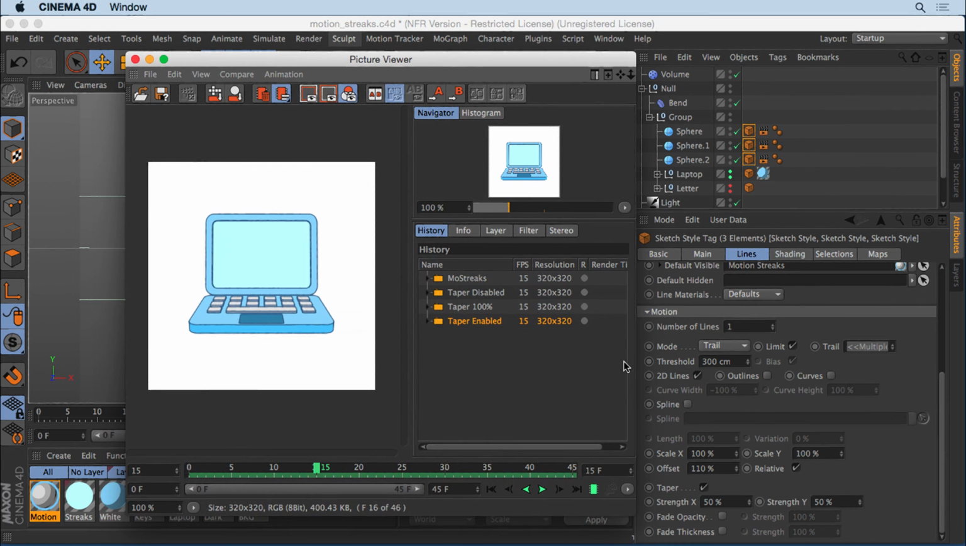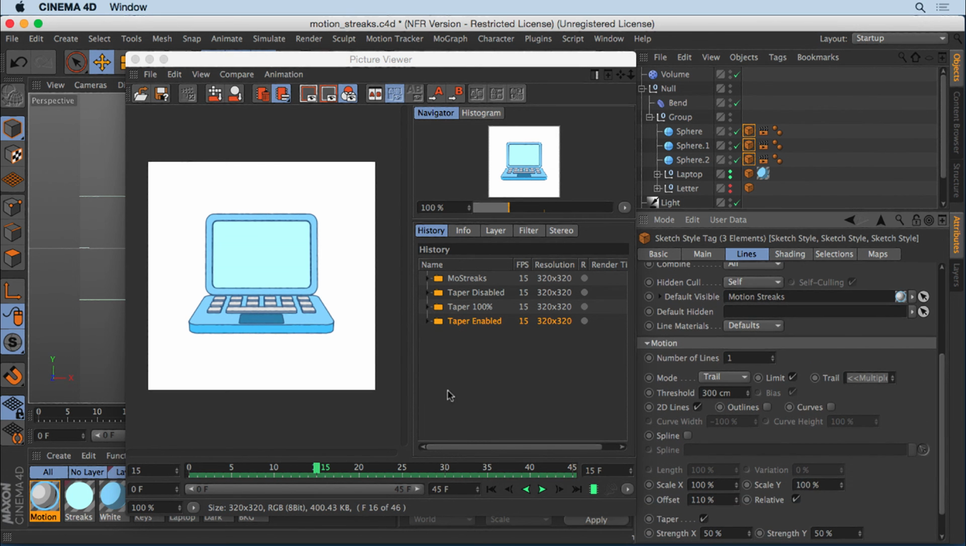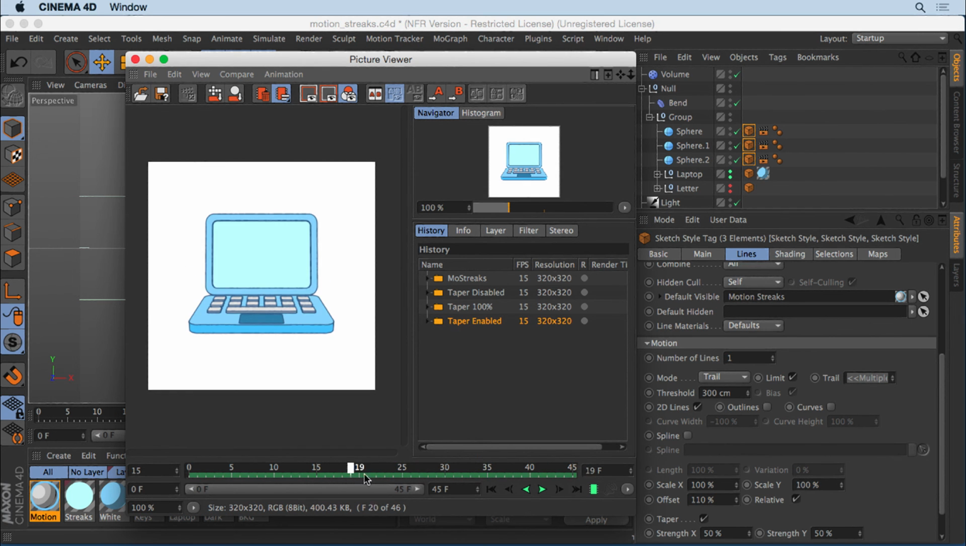But again, you can keep adjusting this and doing RAM preview or preview renders. Don't RAM preview in here, but preview renders in the picture viewer. And again, the only downside about motion streaks is you have to do the pre-renders to actually see what it's going to look like.